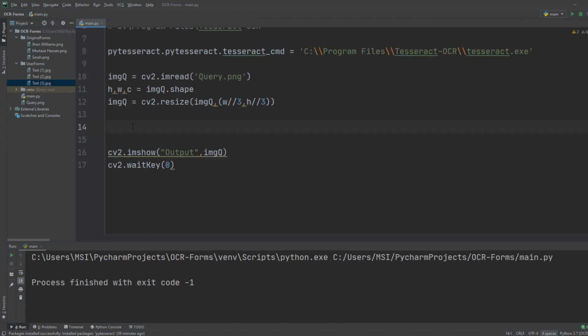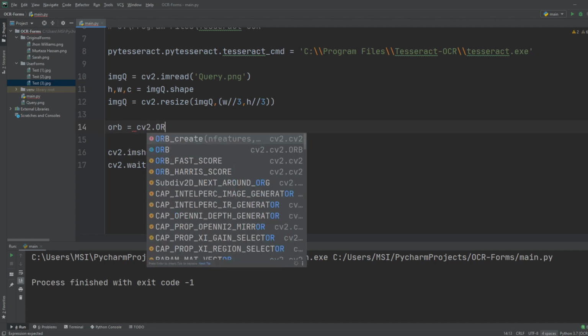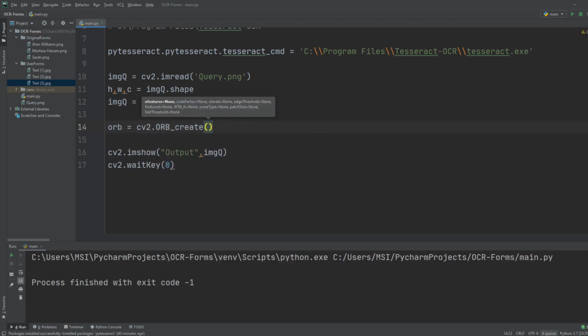Next, we are going to create our detector, which will be ORB. Now we are using ORB because it's free to use. The other ones like SIFT and SURF are not free to use. You have to get a license and stuff like that. So we are going to simply use orb equals cv2.ORB_create. I have done another tutorial in which I have explained what ORB is and what these features are, so you can have a look at that if you want to go into more details.